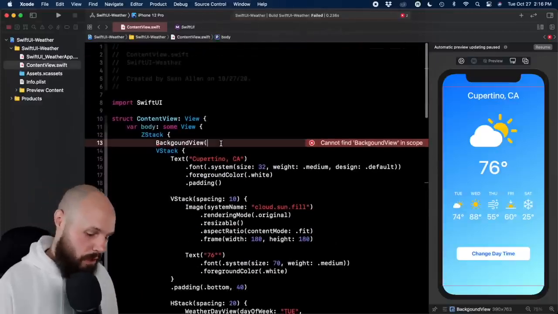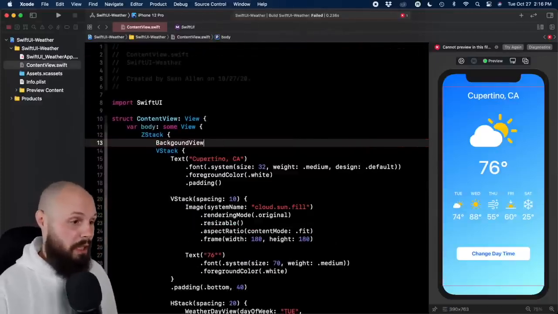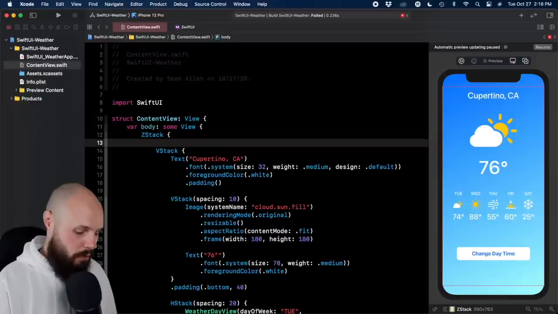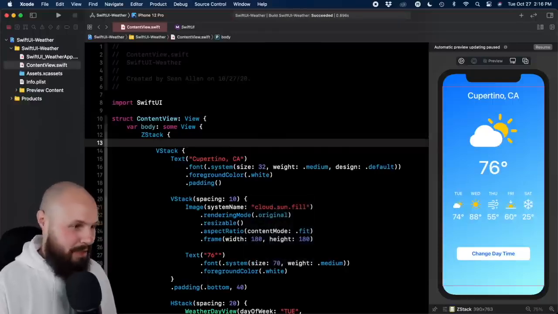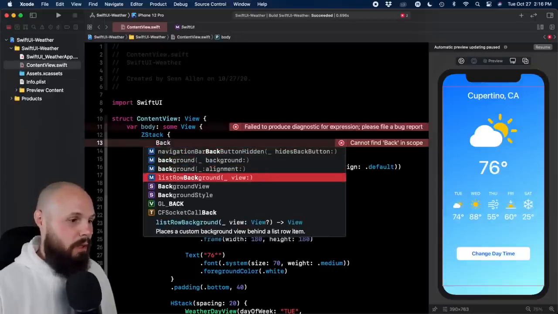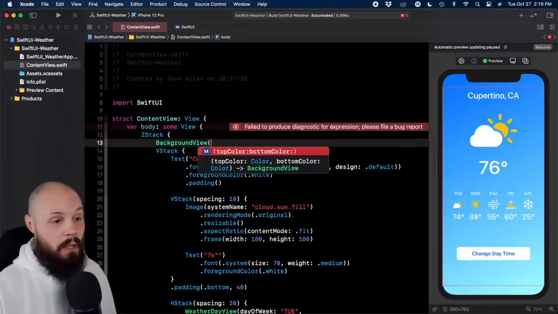So background view, that explains why I wasn't getting my initializers here. So let's try to type that again. My habit, like if I don't get the autocomplete, I don't feel good about it, right? So I like to make sure I get that autocomplete. So background view down here, and there you go, top color, bottom color.